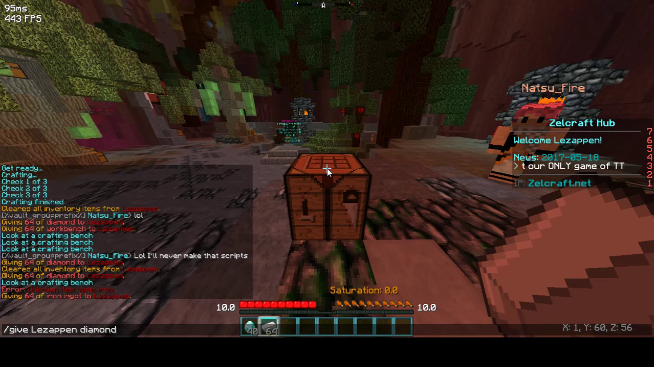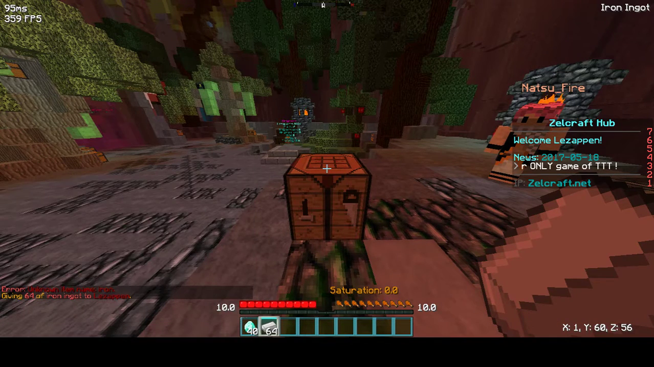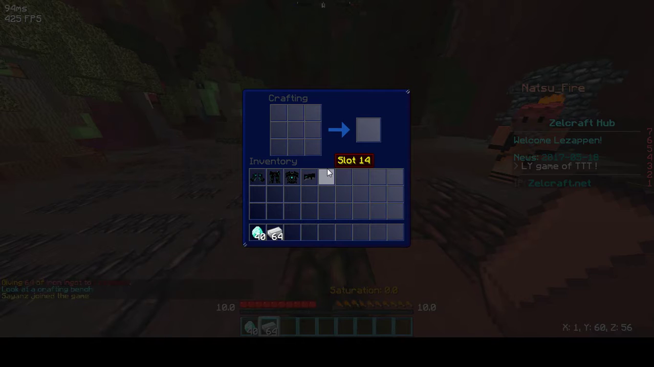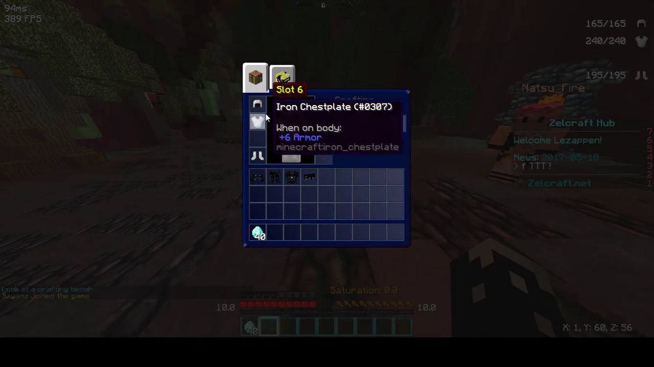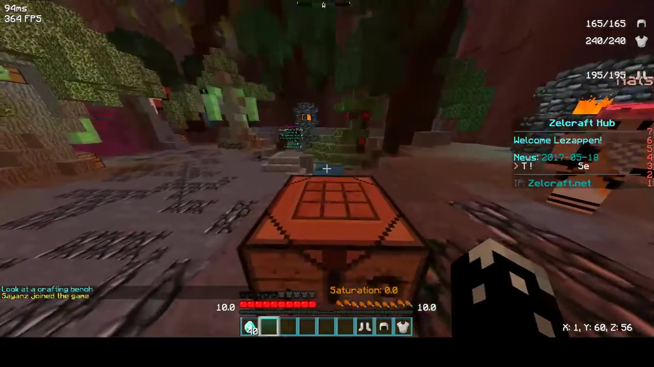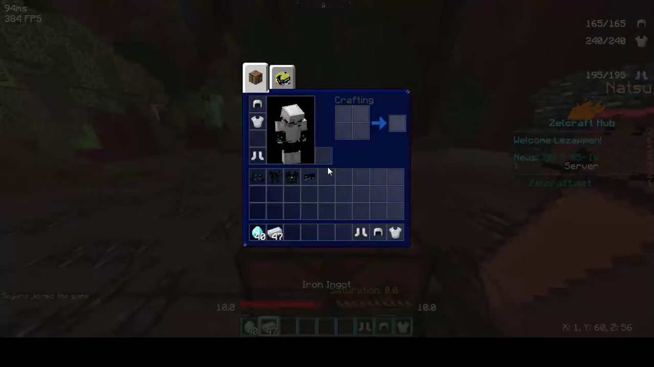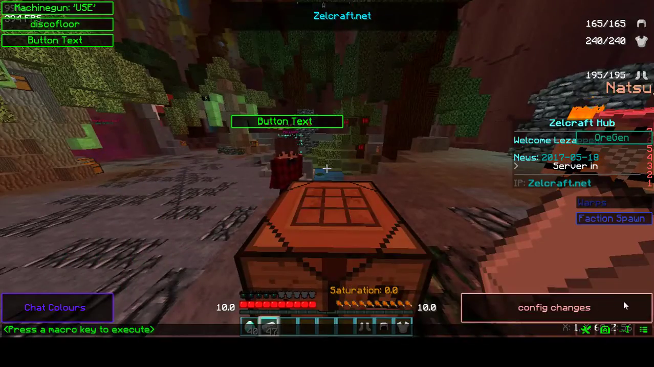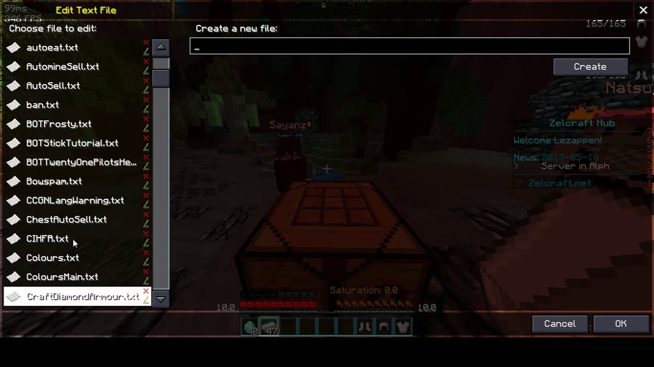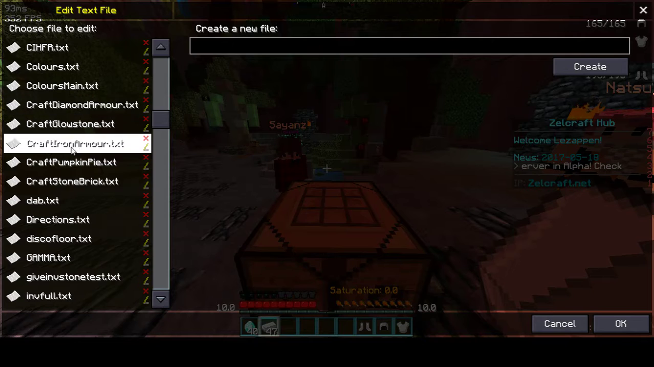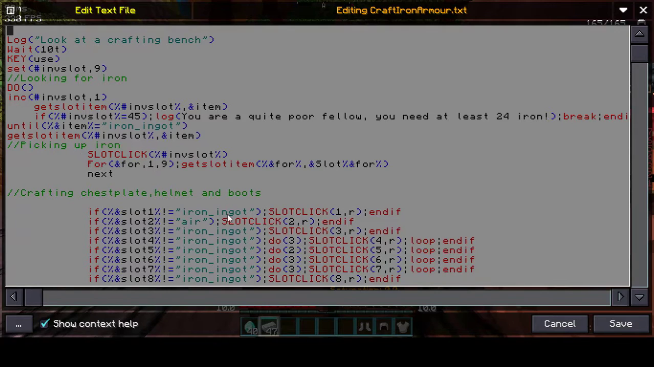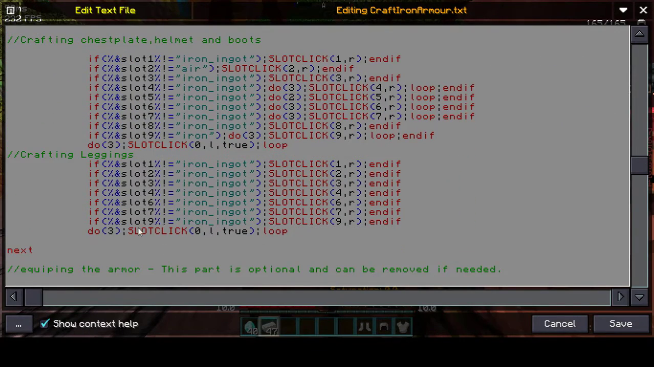So let's press the button again, and let it craft. Again, it's exactly the same script, so it's for getting the leggings, so I also have to change that script. Craft iron armor, there you go. Yeah, let's go down, and make it wait like 10 ticks before.